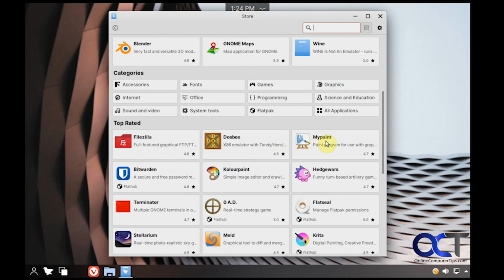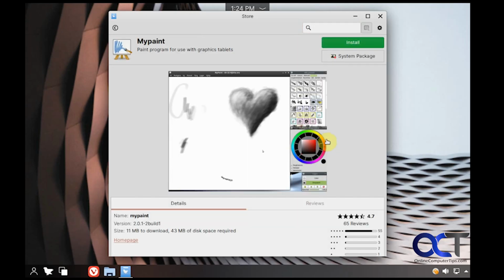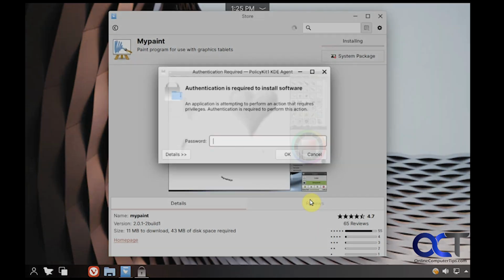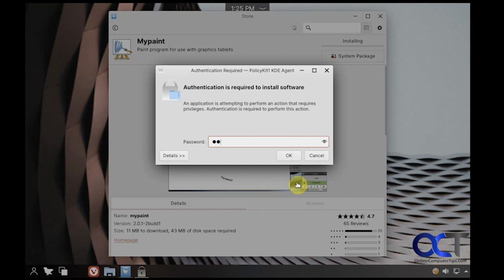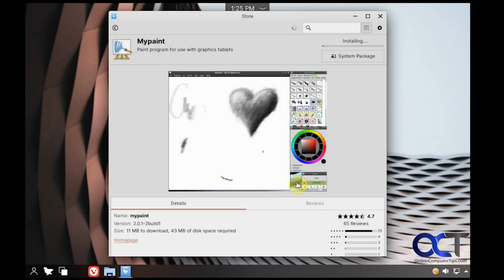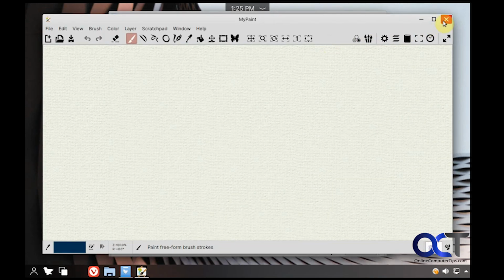So let's say we wanted to install this Paint app. Just click on it. Click on Install. It tells you if there's any dependencies that will need to be installed with it. So click on Continue. Put in our password. All right, then we could open it from here if we want to as well. Just like that.